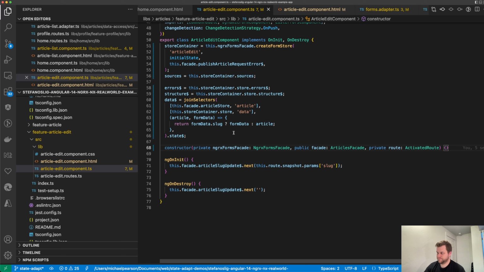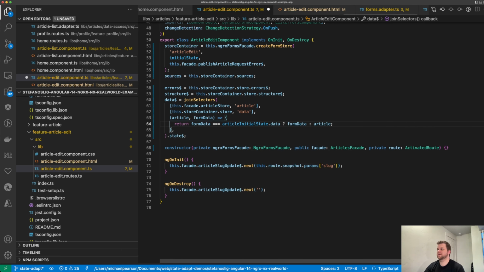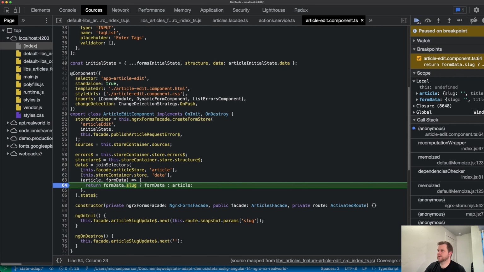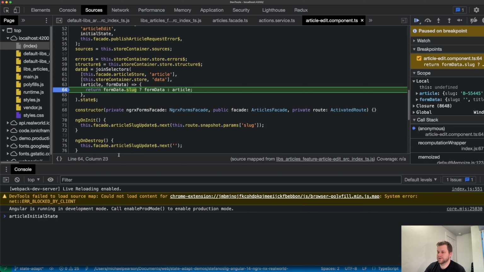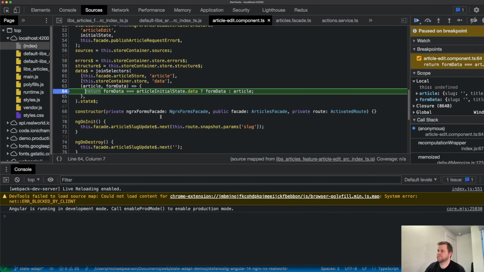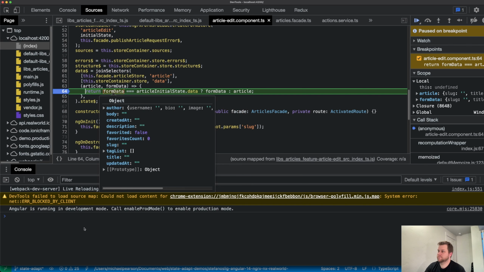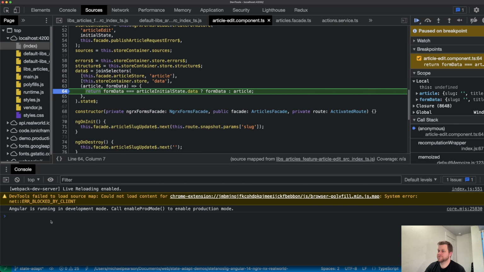So initial state dot data. Okay. Now it has to know what it is. Oh, didn't refresh yet. Okay, that means so far it looks like it's going to be true. Let's evaluate this.